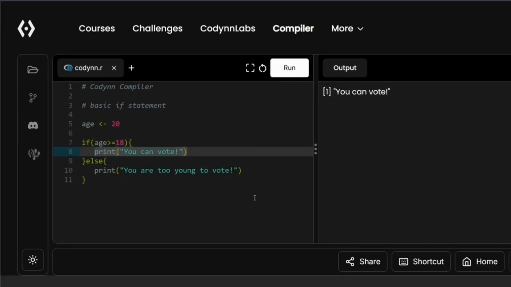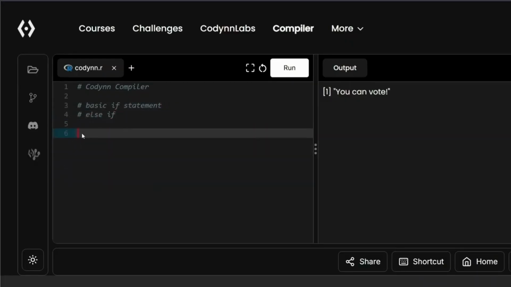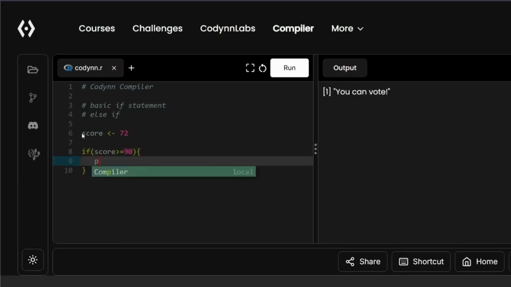Now, what if you want to add multiple condition checks? That is where the else if block comes in. Else if. So let's remove this example entirely. And let's say we want to check the score of a student and grade that student based on the score. So first of all, we will define the score variable, and let's say the student has a score of 72. Now inside of our condition, first of all, let's check if our student is eligible for an A grade. So if score is greater than or equal to 90, the student will obtain a grade of A. So let's say we will print out grade is A.